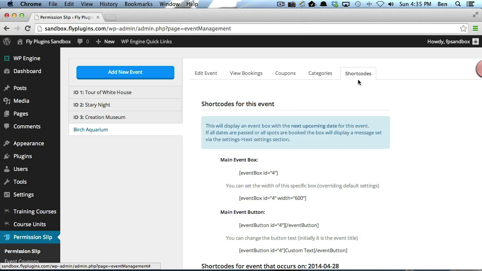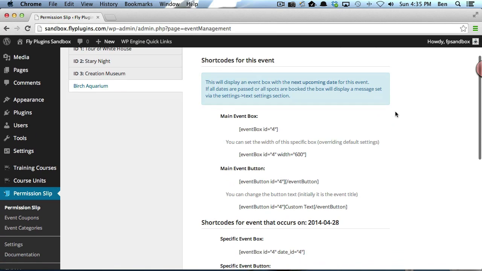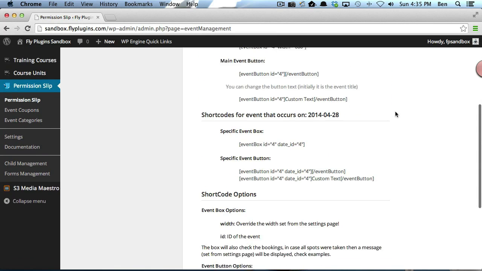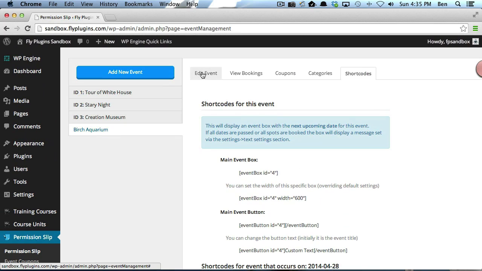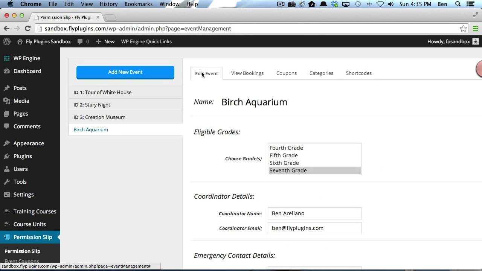And lastly, there are some options for shortcodes. And so you have these various options, and I'm going to cover these shortcodes in a different video as well. Okay, well that concludes this video on how to create an event with WP permission slip.